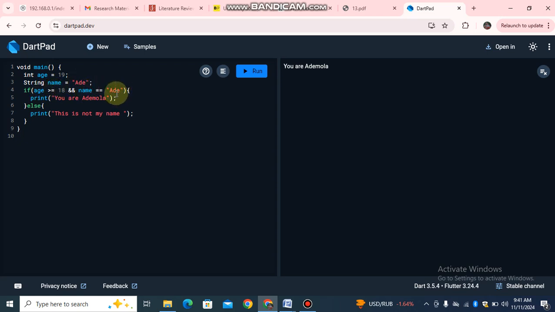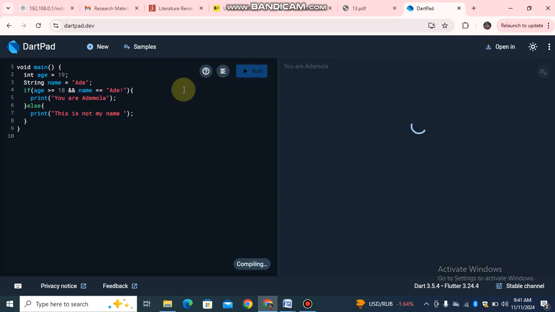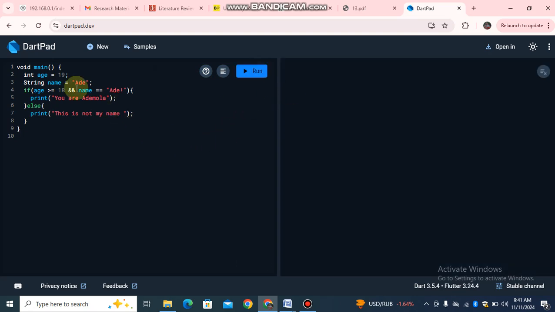And name equal to Ade, meaning that this is true. But if I turn this to Ade with an exclamation mark, this is not true anymore, meaning that I'm not expecting this code to be run. I'm expecting the else to be run, which means the condition is false. So it has to be exactly the same thing, in form of string, as before.